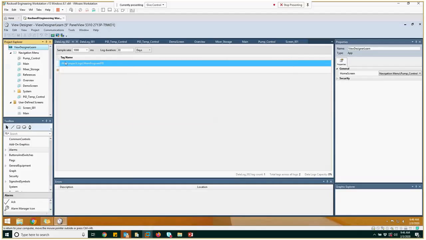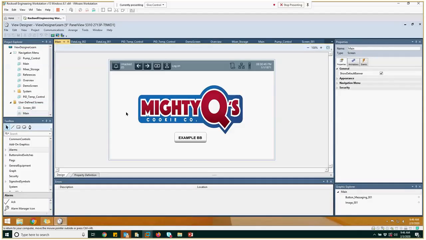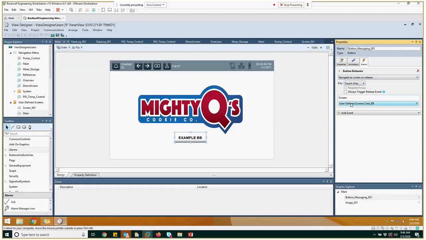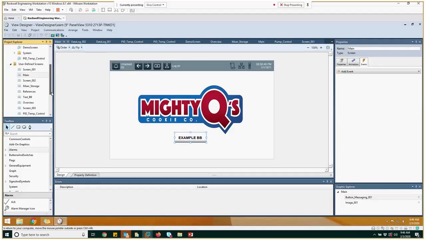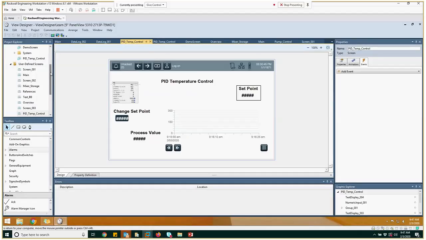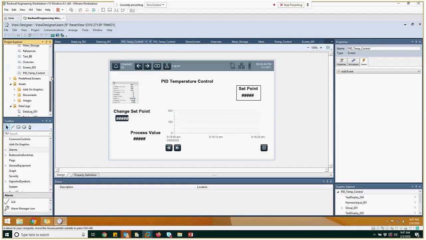So let's go back to Project Explorer. I'll go to the main screen, which is this. I have a button here that links to something. So I can click here and see animations, events, go to user-defined test BB. So here are my user-defined screens that I can use to create my screens. So let's say I have this, right? And I want this to be shown here. I would have to right-click, new shortcut, and I can put it right here.